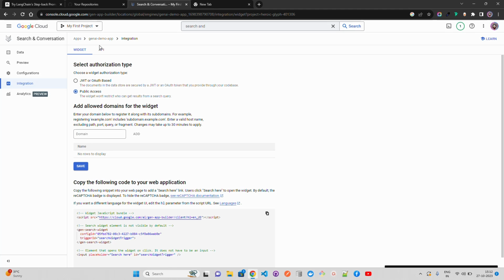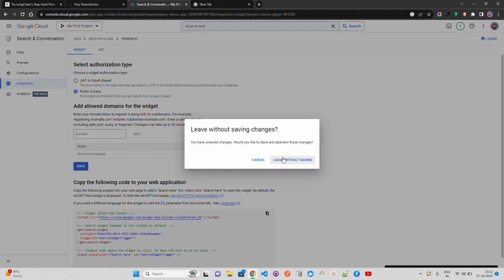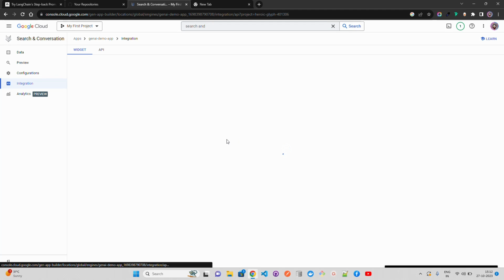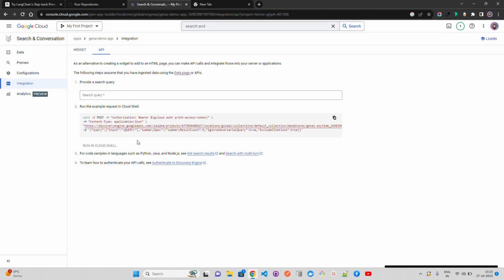Now the other is the API, which is much easier. You can leave without saving, it is fine. This is how you provide a search query, and you can just use this. You have to give your gcloud auth print access token, so basically the bearer token that you have to give. And then you can use this wherever you are using it.